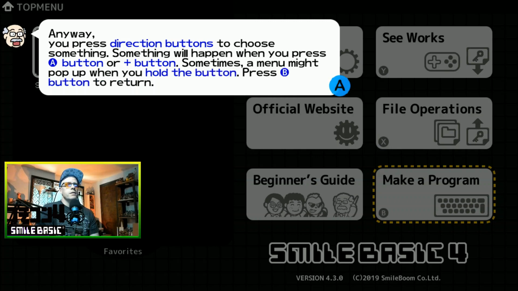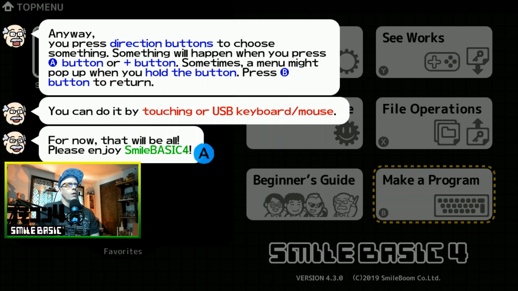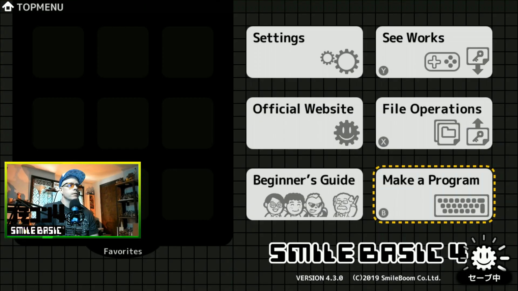You can press the directional buttons to choose something. Something will happen when you press A button or the plus button. Sometimes a menu might pop up when you hold the button. Press B to return. So pretty straightforward here. I do like this. You can do it by touching or USB keyboard mouse. For now, that will be all. Please enjoy SmileBasic 4. Awesome.